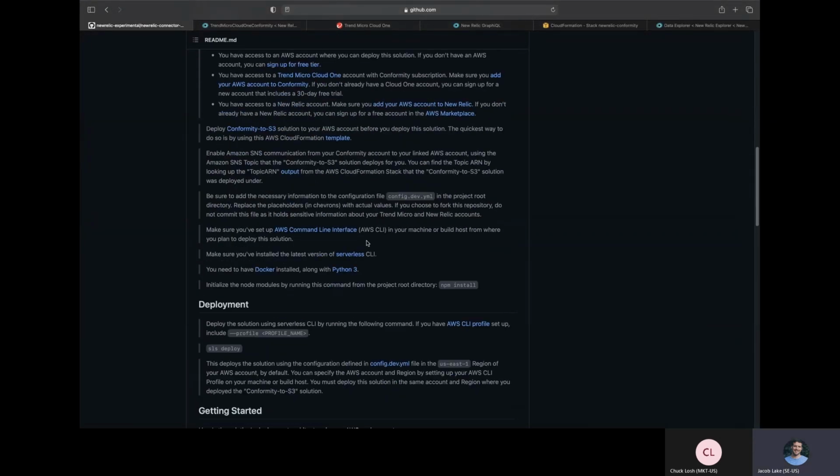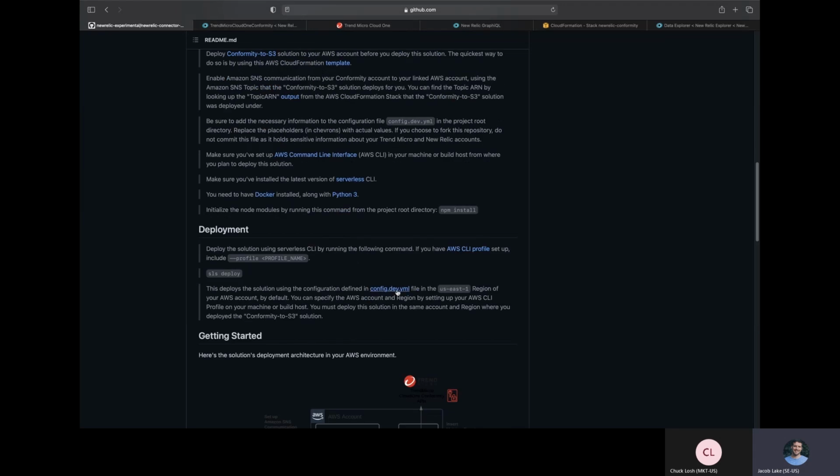So I talked about these requirements already. Next, you're going to want to navigate into the root directory of the project. You're going to want to run an npm install, and then run the command, as long as you've already set up the variables I just talked about. So if you're in the root directory, run an sls deploy. This is going to use Docker and Python to build the project and then spin up some Lambda functions in AWS for you. Those Lambda functions are going to grab the data out of your S3 bucket and then send it over to New Relic.